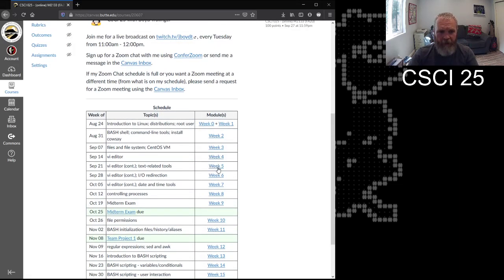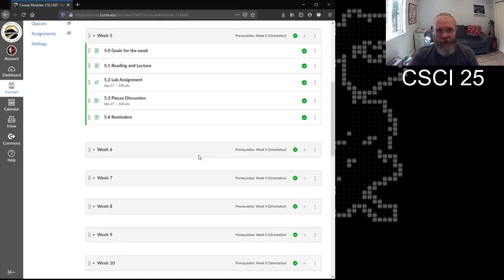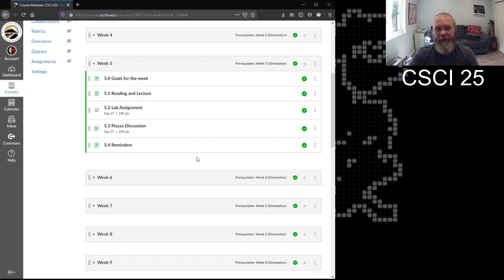Okay, we are in week 5. So VI is necessary this week, and the reason it's necessary is because it's a lot easier to get a feel for how these commands work if you have some files with content inside of them to run these commands against. Now I'm going to step through the module first, and let's just see what's before us, and then I'll go into my virtual machine and we'll start running some experiments.